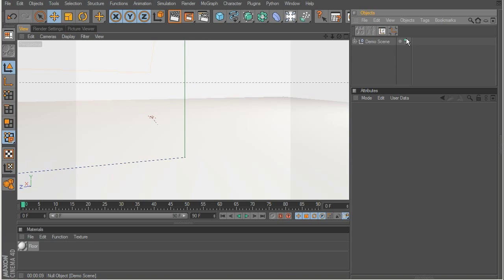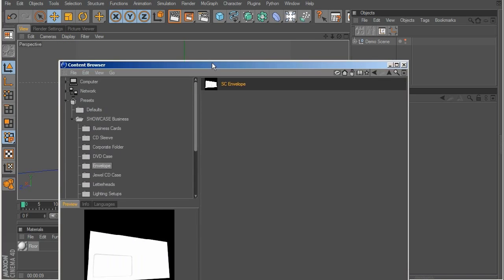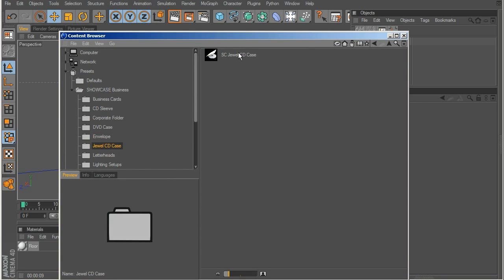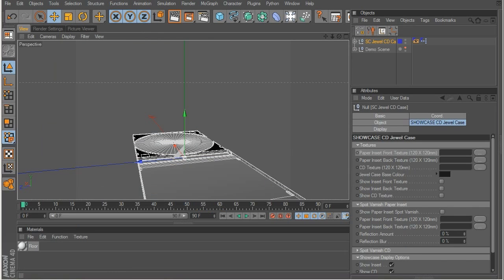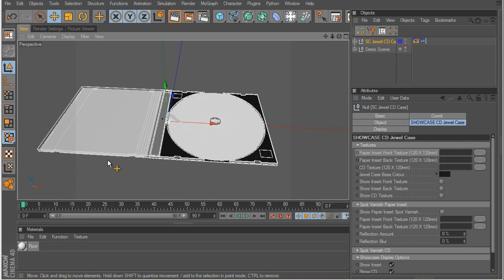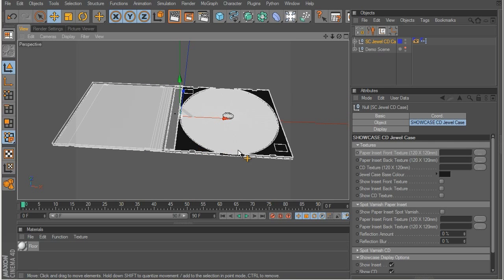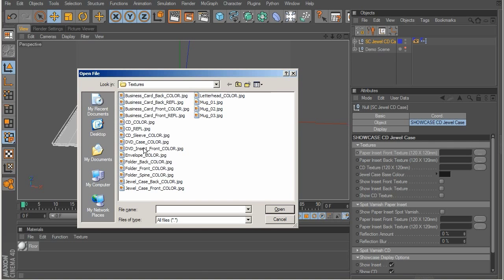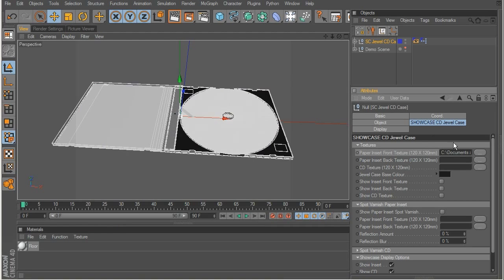Okay, that was the envelope. We've got a dual CD case. It's very popular in businesses to have a dual CD case as part of your corporate stationery. Under your options, we've got your paper insert, which is the paper on the inside of the jewel case. We have a front and a back texture. So let's just import the back.